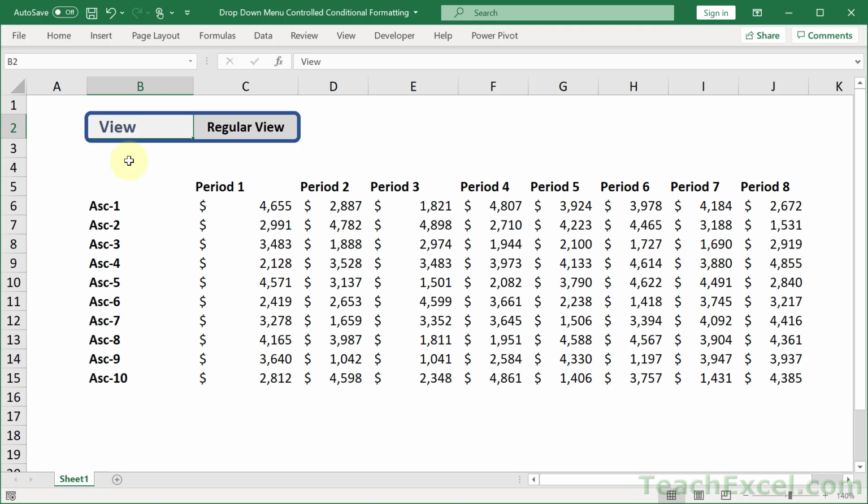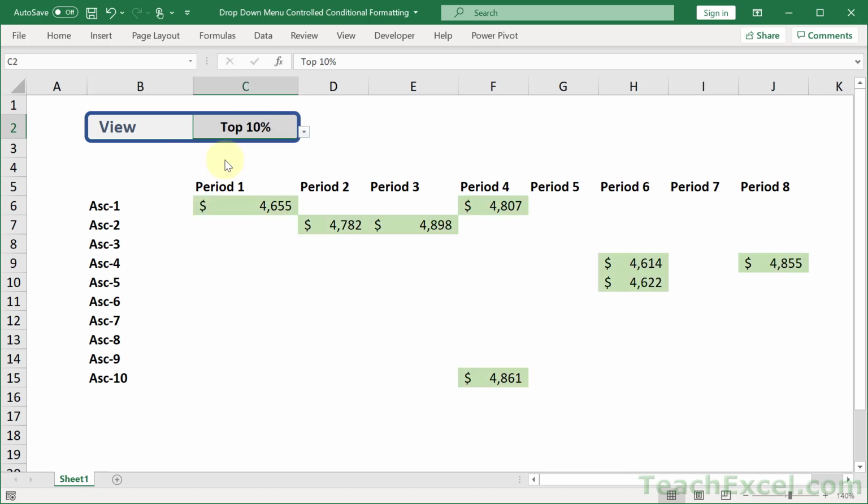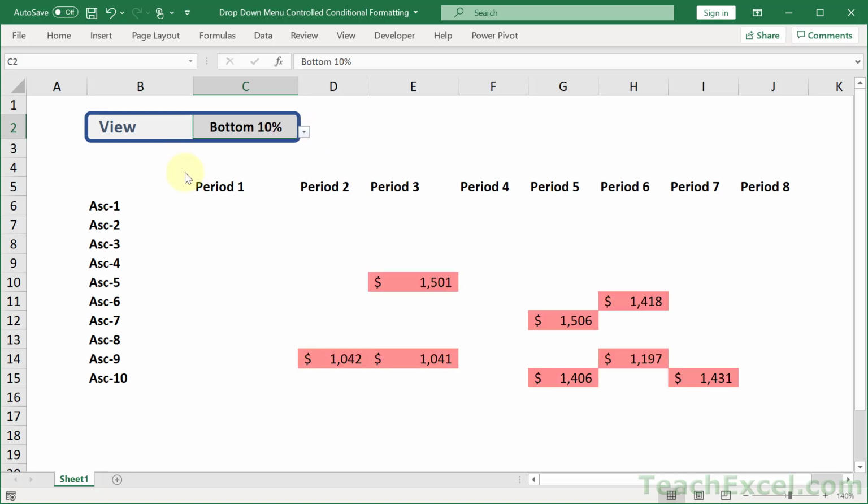Here, I'm going to show you how to slice and dice your data like this. Let's go from the regular view to the top 10%. And how about now, the bottom 10%. It's a really neat little thing I'm going to show you how to do, and it's going to work to slice and dice your data to show a subset of that data and hide everything else.